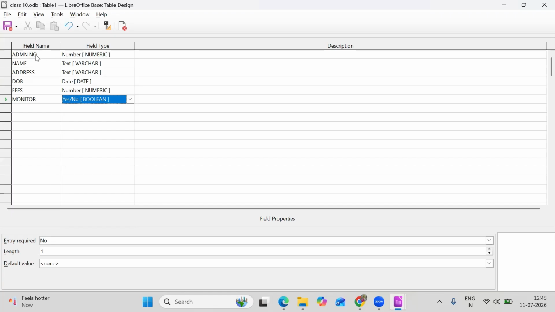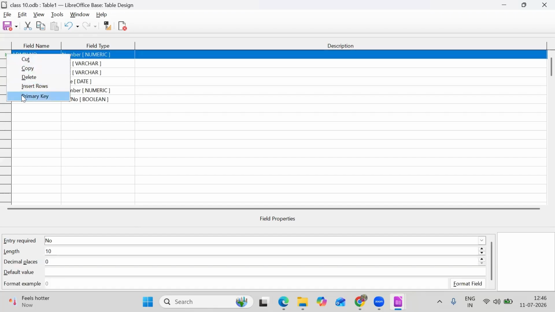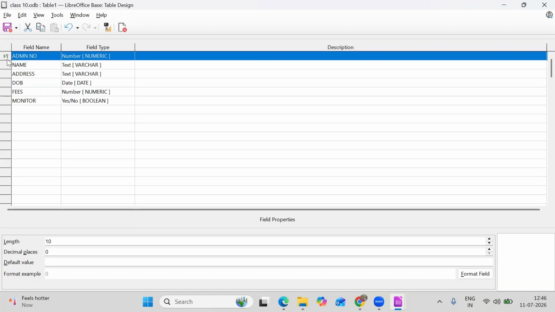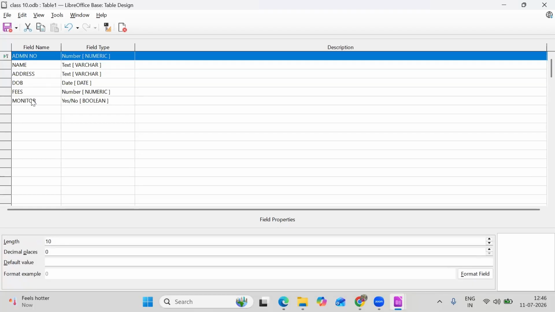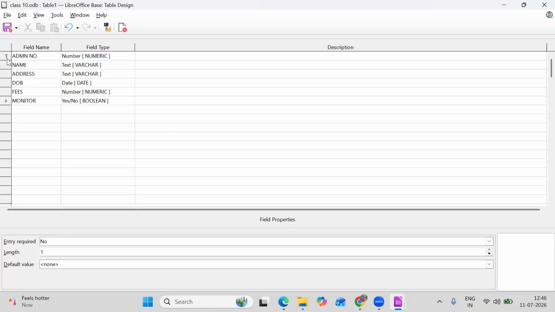To set primary key, we have to click on the header of this field, this gray color area, right click on it and click on the primary key option. If I click on it again, primary key again, this primary key symbol will be removed. So click on it and click on primary key option. You will see a key symbol over here. So primary key is set. It is compulsory to make a primary key in a table. Okay, now save the table. Give any name to the table and click on OK.